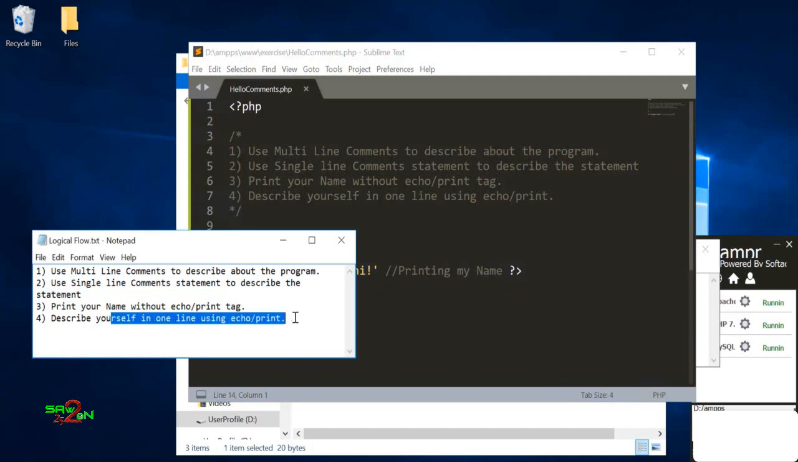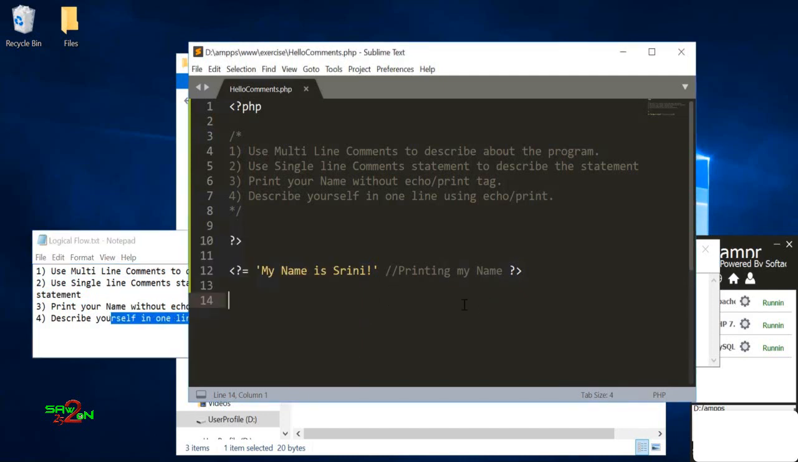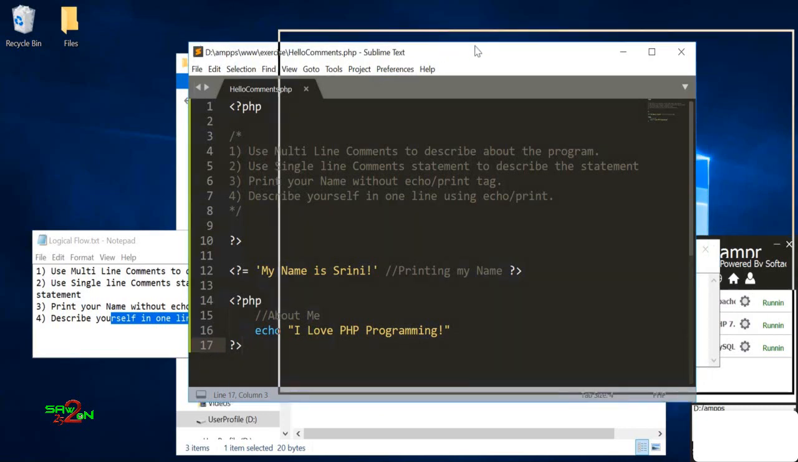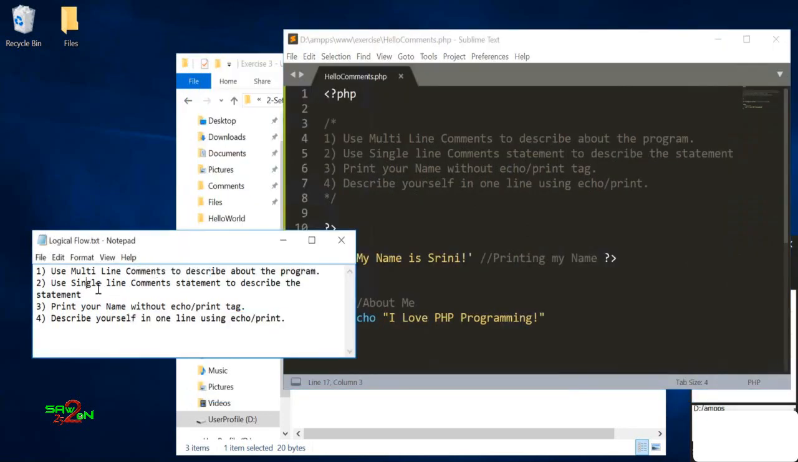Next is describe yourself in one line using echo or print. So I'll say about me. I'll use echo tag. You can use print or echo. I'll say I love PHP programming. I'll do it without semicolon just to show that I know there's no requirement of semicolon here. Okay, so couple of things we have done. We have used multi-line comments, we have used single line comments, we have print your name without the echo tag, and you have described yourself using the echo and print tag.